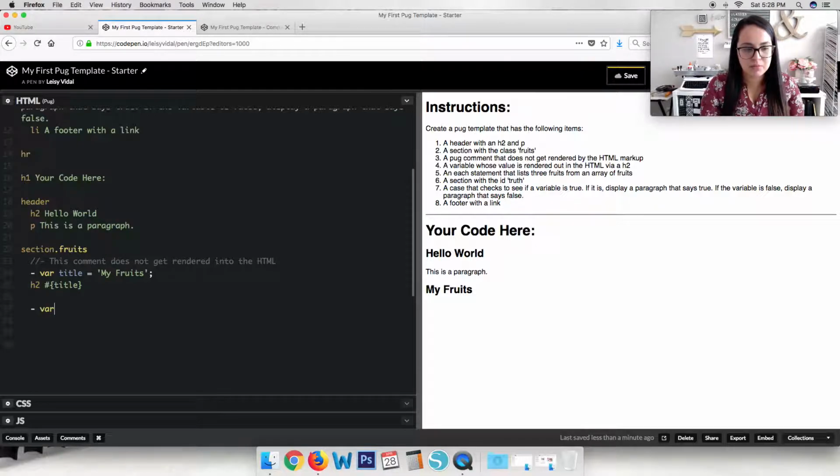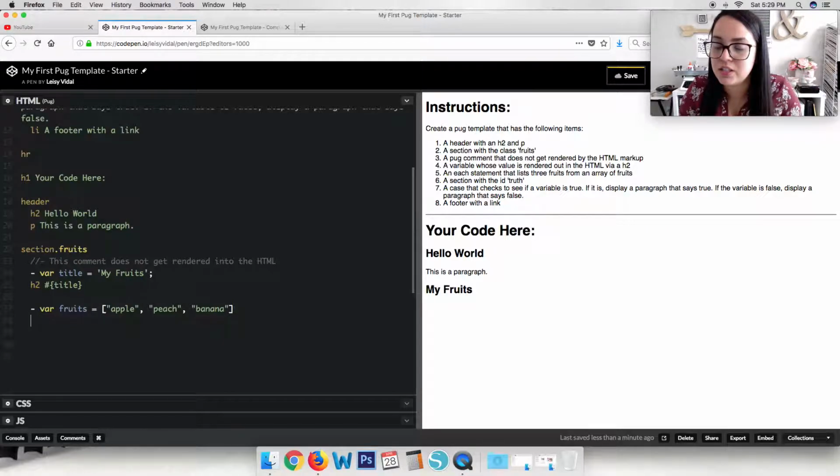So on the next line, I'm going to create a variable called fruits, and I'm going to set it equal to, within square brackets, so I know I'm initializing my array, 3 fruits. So I'm going to set up apple, and set up peach, and also add in a banana. So I have my variable fruits with apple, peach, and banana inside of that. Now that variable does not get rendered out. If you see over here on the right, I cannot see my list of items.